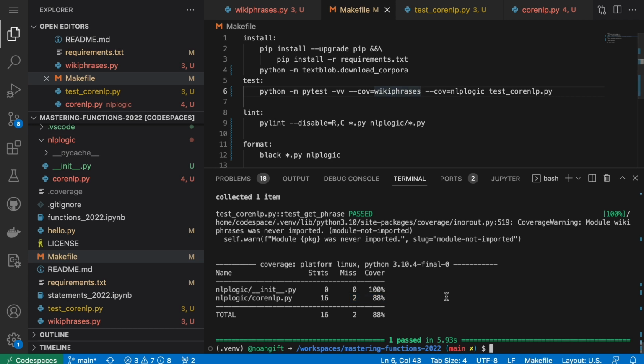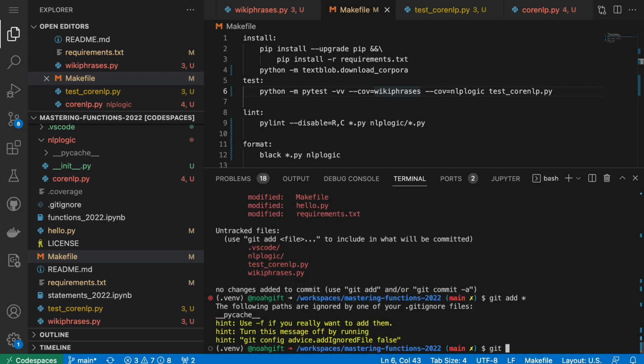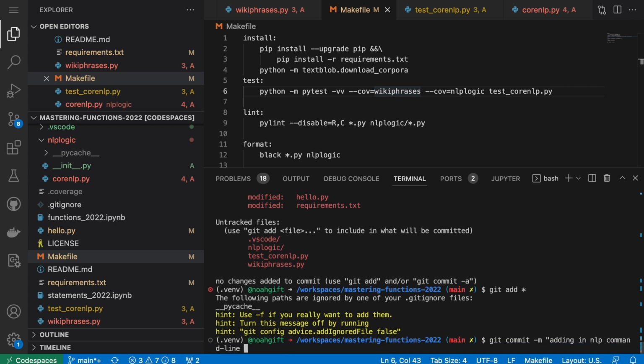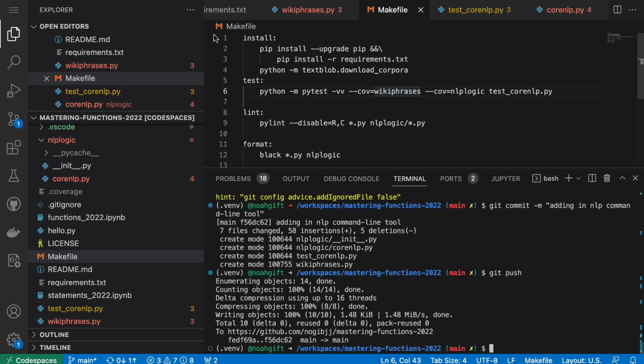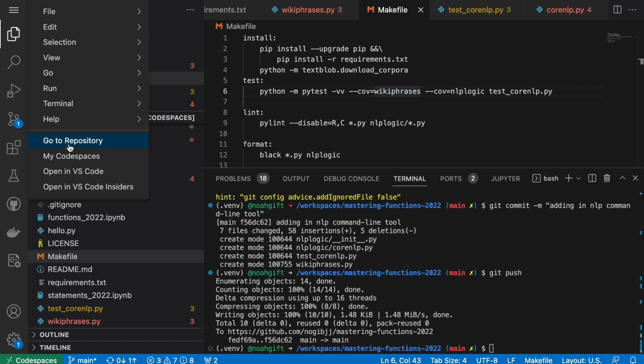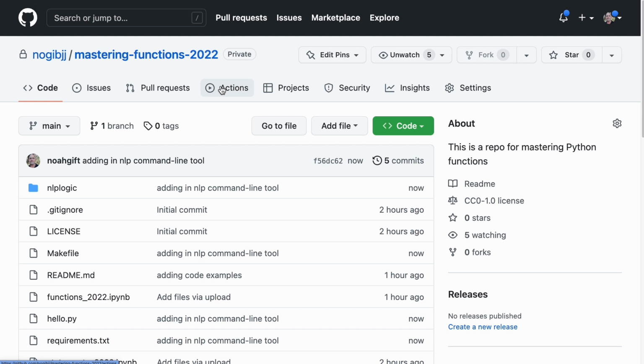Now let's check all this in. So let's do git add star, commit this, adding in NLP command line tool. And let's go ahead and push this. And now what we can do is go back to the repository, and let's use GitHub Actions to do continuous integration, right? Which is, I think, so easy to do that you should do it.